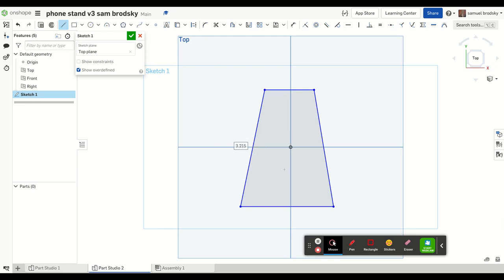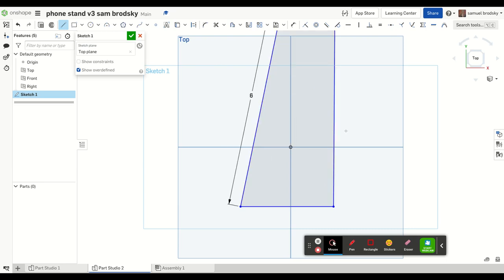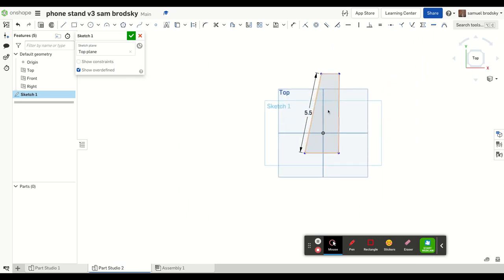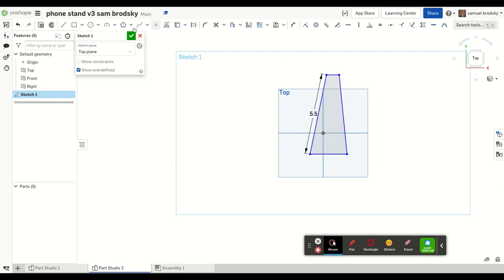I know that was supposed to be 6. But wait, I changed that from 6 to 5.5. And I think I want this to be 5.5 too. And I think I want this to be 1 according to my sketch. And I wanted this to be 3 according to my sketch.